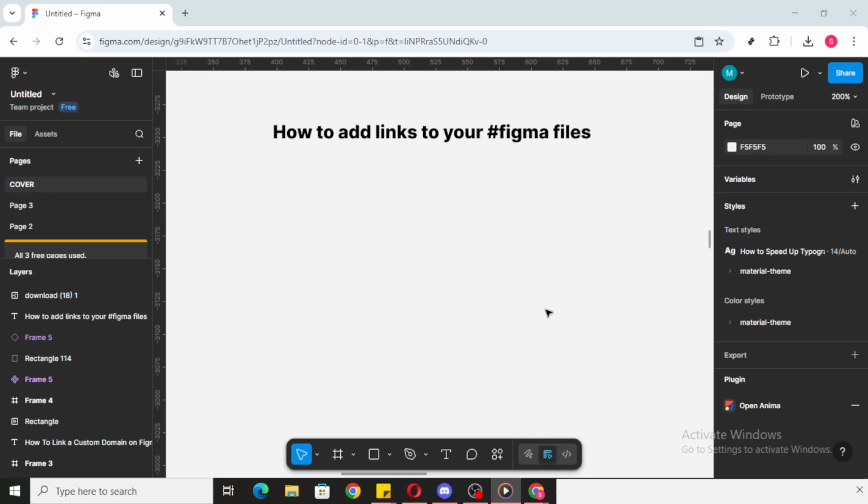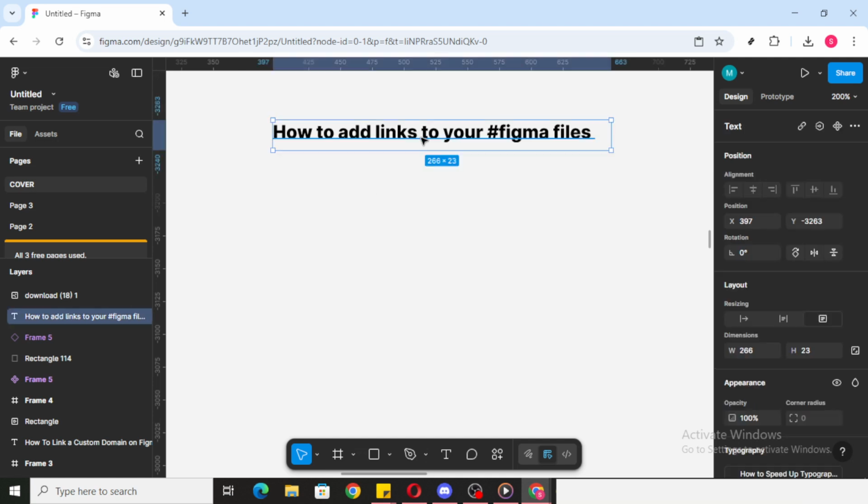First, open the Figma website in your browser and sign in. From your dashboard, open the file or page where you want to add a link. Give the canvas a moment to load, then navigate to the frame or section that contains the text you want to make clickable. If you haven't added the text yet, type it in now so it's ready to be linked.